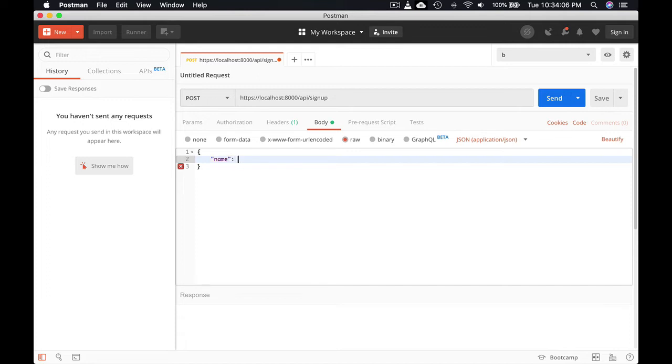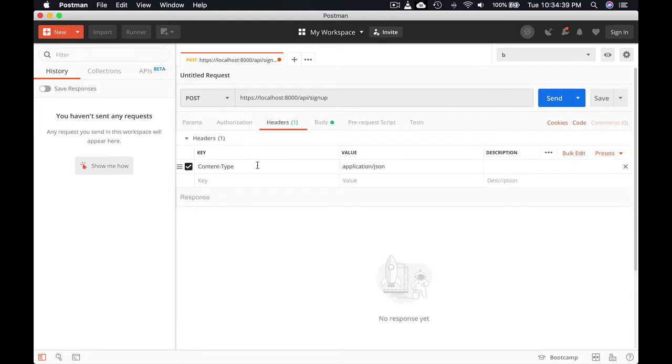Name, let's say Ryan, email ryan@gmail.com, and password, let's just write password. Now we can send this information to our backend to create a new user. Now before we do that, we need to go to headers and make sure the content type is application JSON. Make sure you have this ticked.